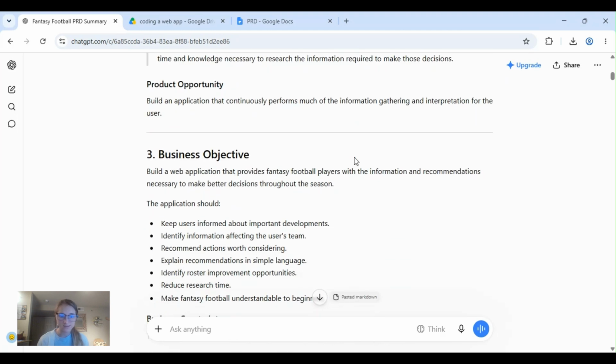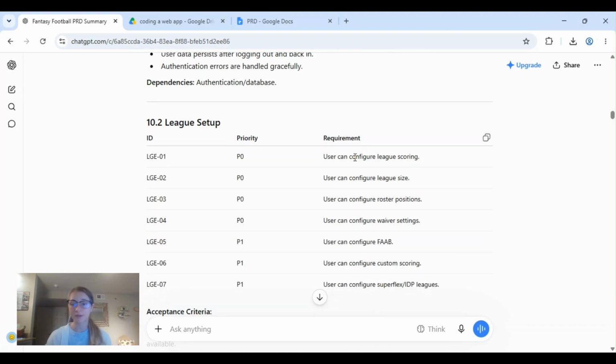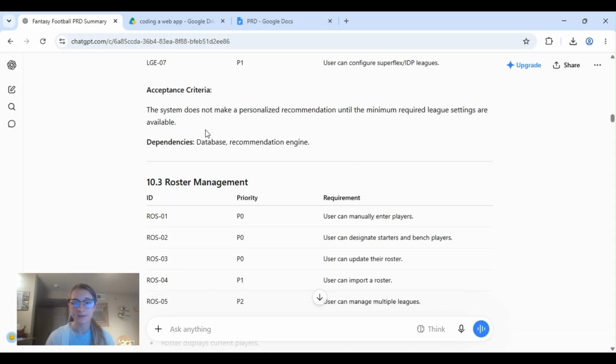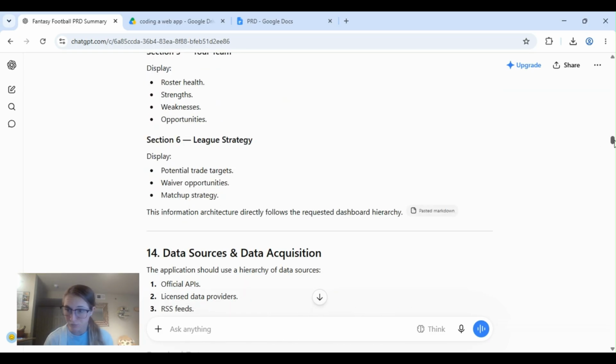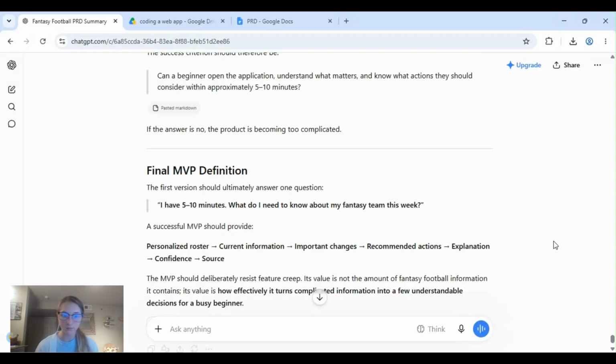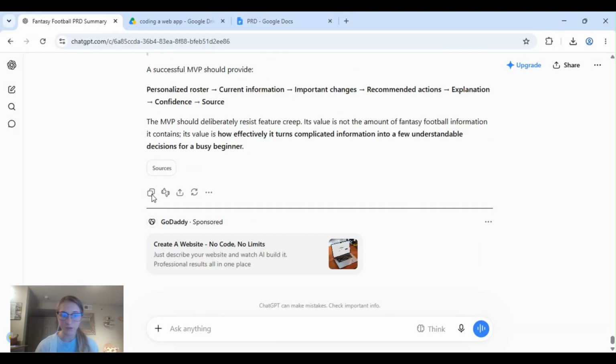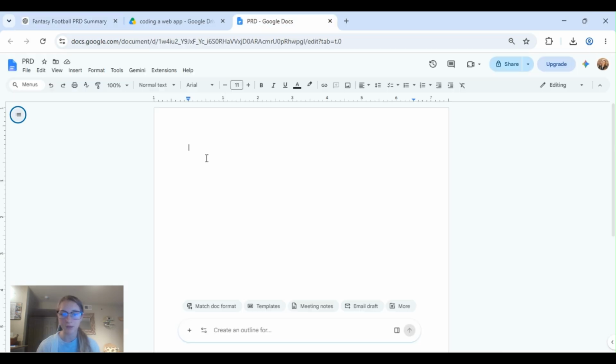So what I'm going to do is I'm going to go through this. If you skim your own product requirements document and see something that you want to tweak, you can tweak it from there. However, I think this looks pretty good. Come down to the bottom, there's going to be a way that you can copy this. I'm going to copy my response. After copying my response, I'm going to open a blank Google document or just a blank document of choosing, Control V, and copy over my product requirements document.